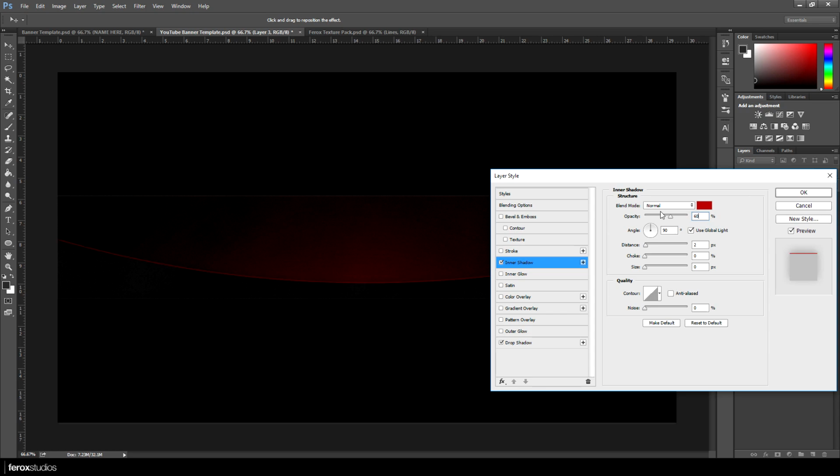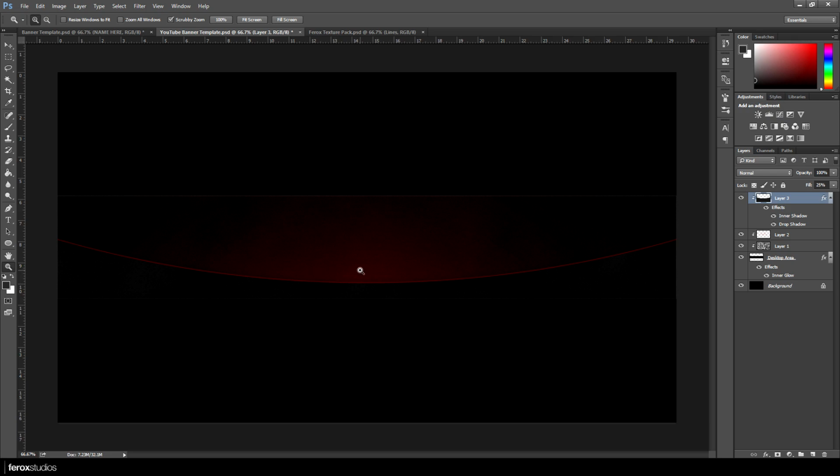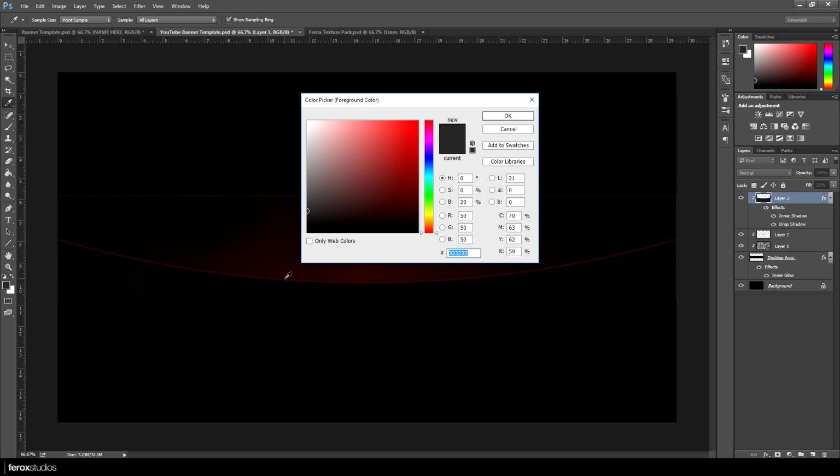Doesn't have to be 100% perfect, because I'm trying to make this tutorial as fast as I can. Go over here, select your line tool, and we're going to use that same red that we have on the stroke layer.